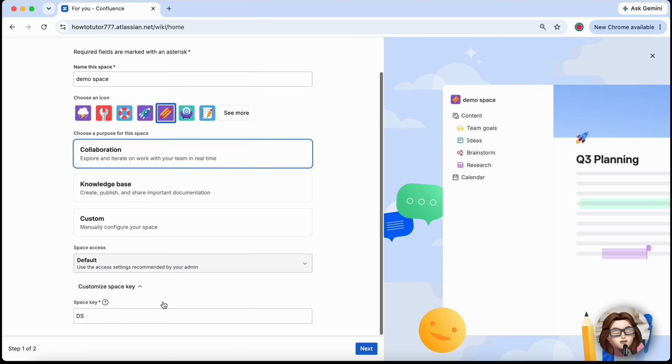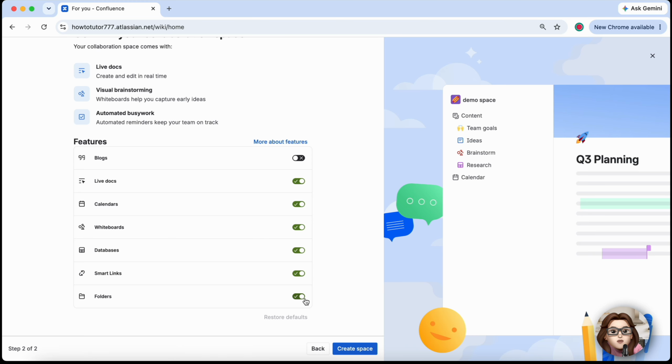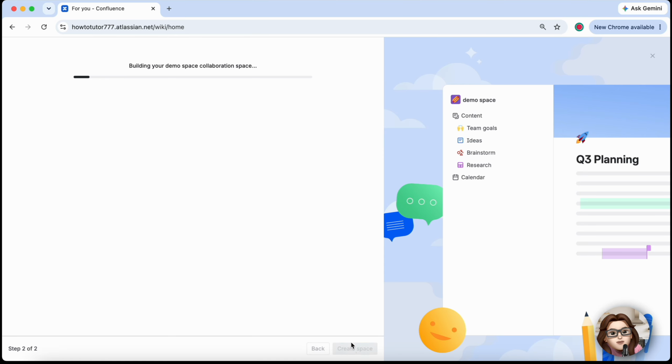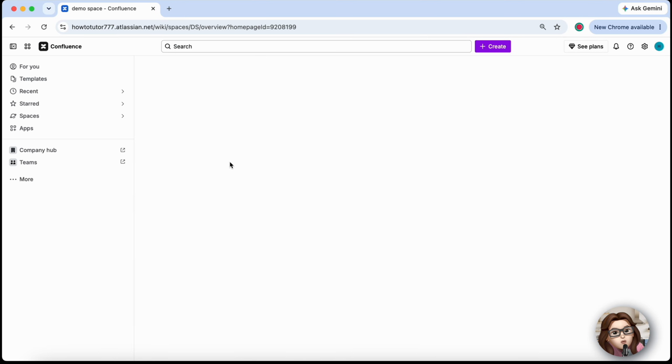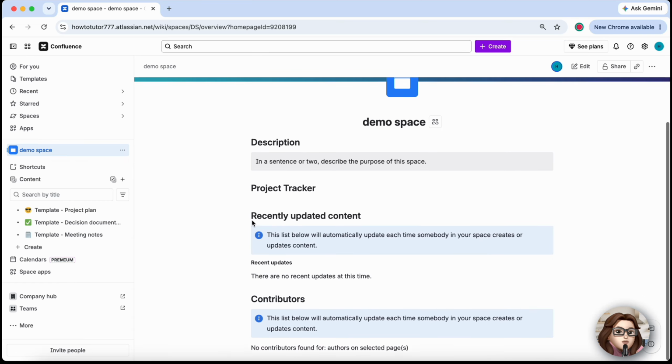Use a name that's easy for your team to recognize, then review the space permissions. Decide whether everyone in your organization can access the space or if it should only be available to specific team members. You can always update these permissions later.